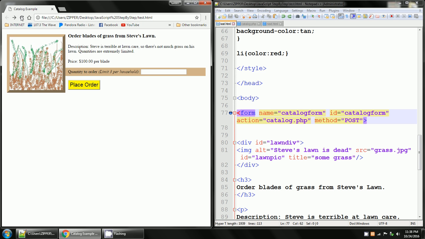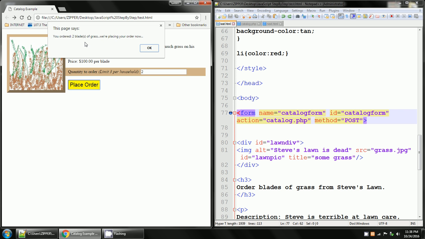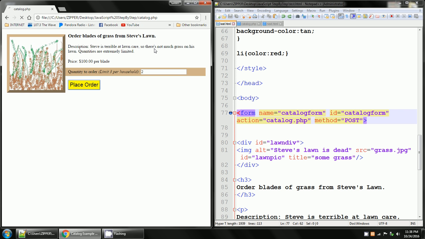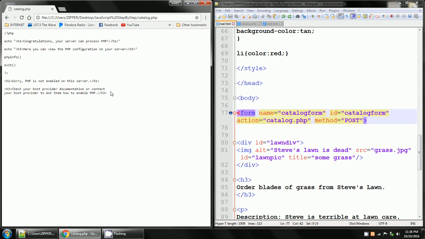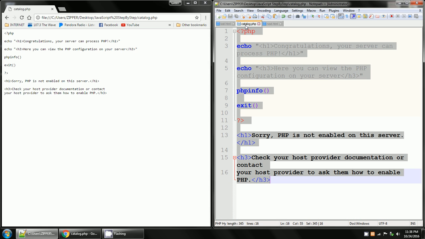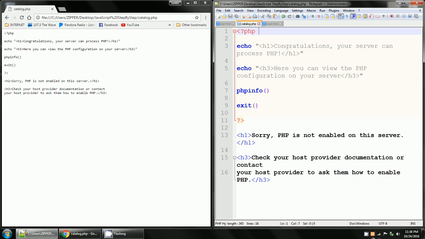Just to be sure, let's refresh the page. One more time, I'm going to put something that's in between 1 and 3. I'm going to put 2, place order, alert message, and again, PHP. This is what PHP looks like when we're not using something like xampp. It just basically spits the code out.